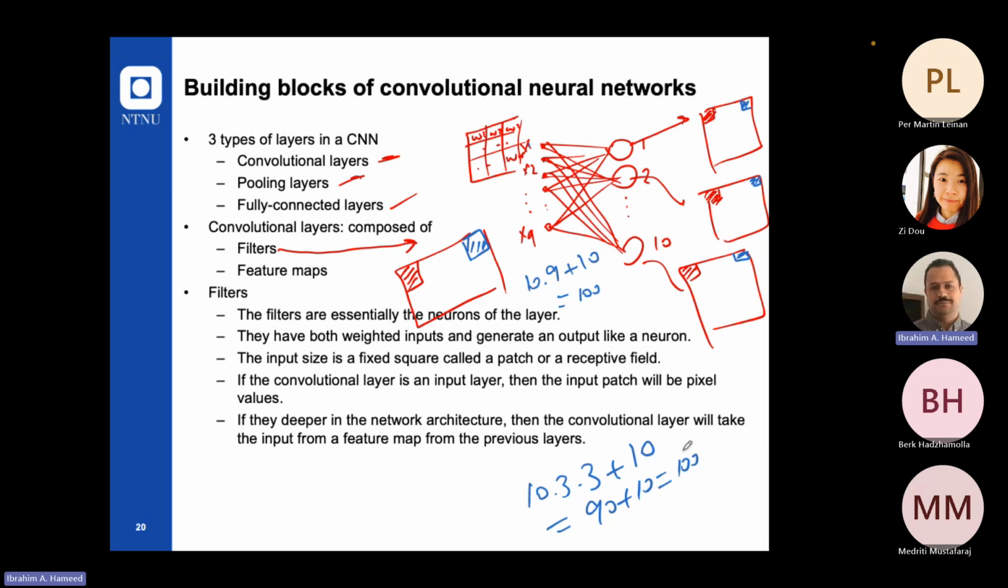So filters are essentially the neurons of the layer. They have weighted inputs, omega 1, 1, omega 1, 2, and so on. So these are the weighted values, and they generate an output like a neuron. The filter size is a fixed square, and we need to decide the size. It could be 3 times 3, it could be 5 times 5, 9 times 9, 11 times 11. Correct?